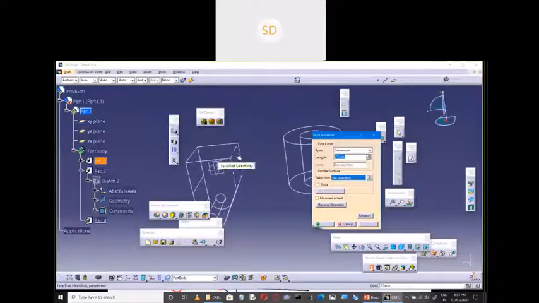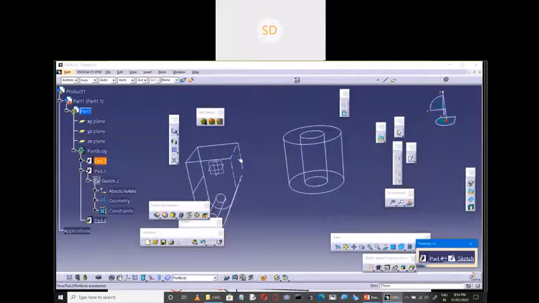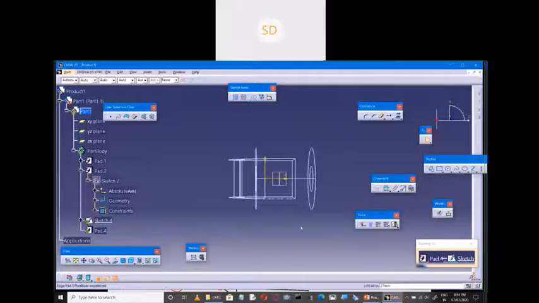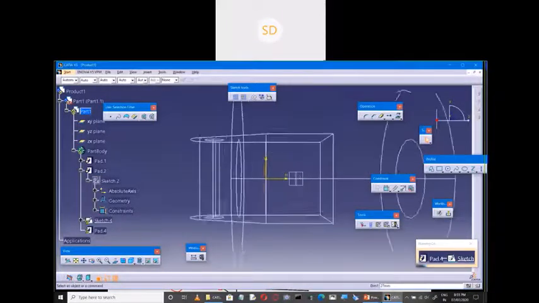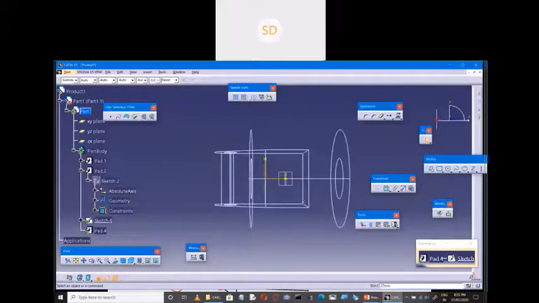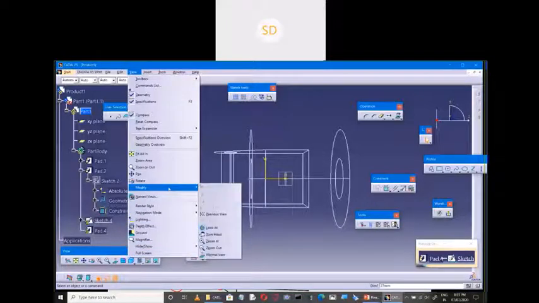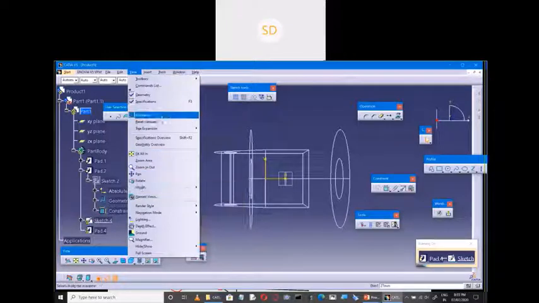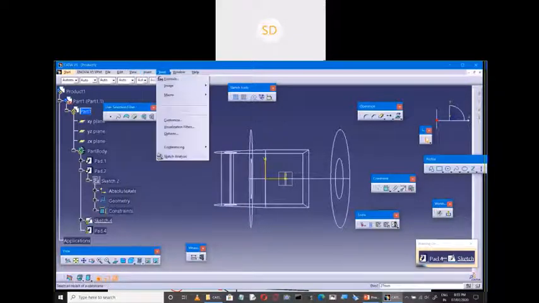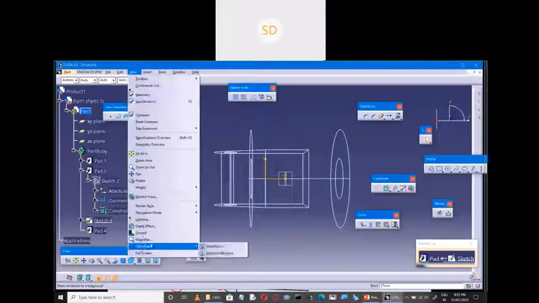Now I will select the sketching plane as this one. Okay. Is there anybody who has an idea how to change this perspective view to normal view? Do you have any idea? Anybody?